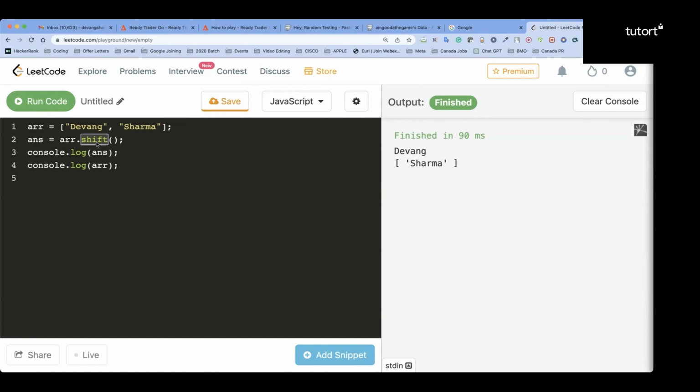Means if I do array dot shift, array dot shift tells me what data I have deleted. So delete from the beginning. What did you delete? You deleted the first value. So the first value deleted, you got the output Devan. Now when I'm printing console.log answer, I'm giving the value I have deleted, which is Devan.